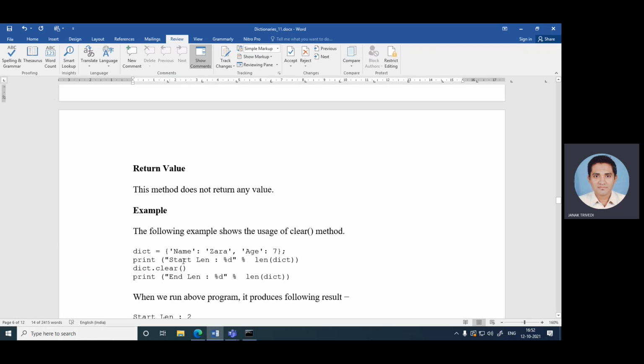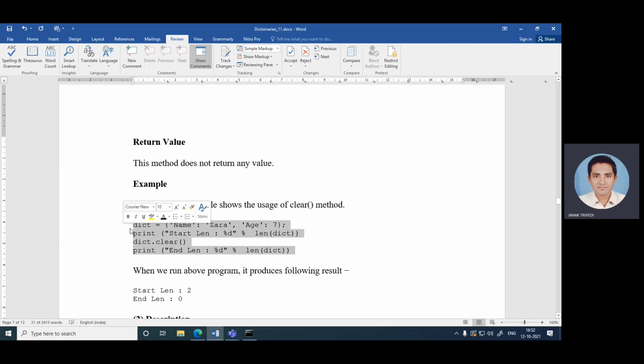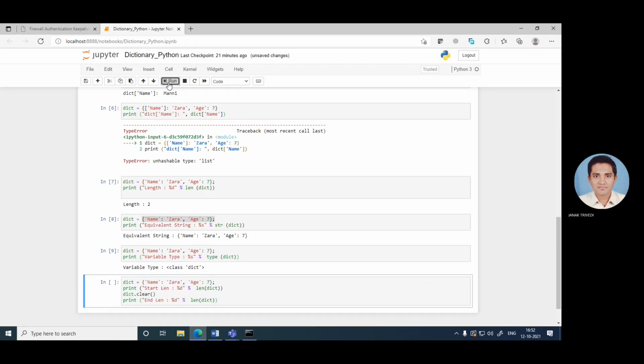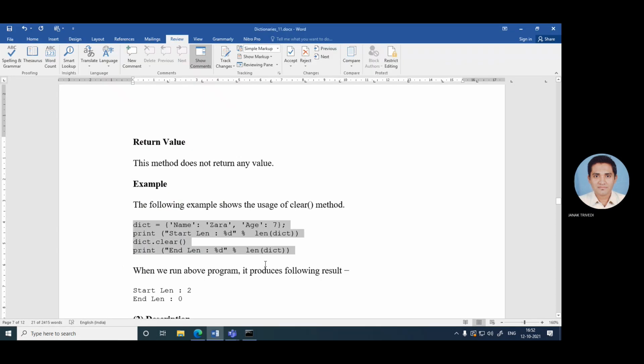So dict is name Zara, age 7. Print start of length, len(dict), dict.clear, and the end of length. So first the dictionary length is 2. After applying this dict.clear, its length is 0. So let's try to run this program. Okay, so start length is 2, name and age, then clear. After dict.clear, it will be 0.